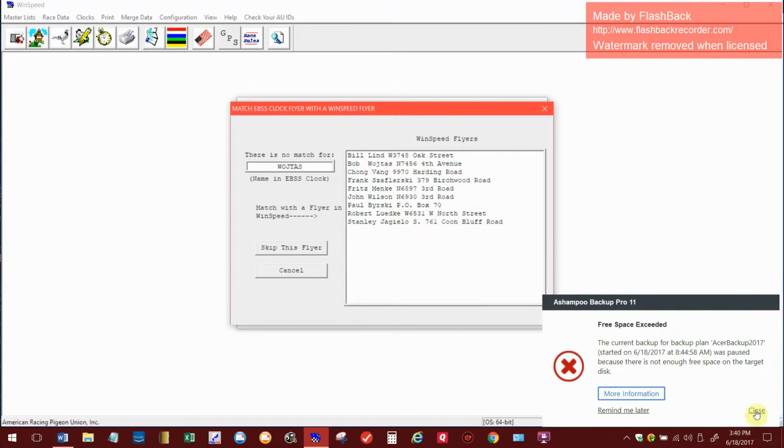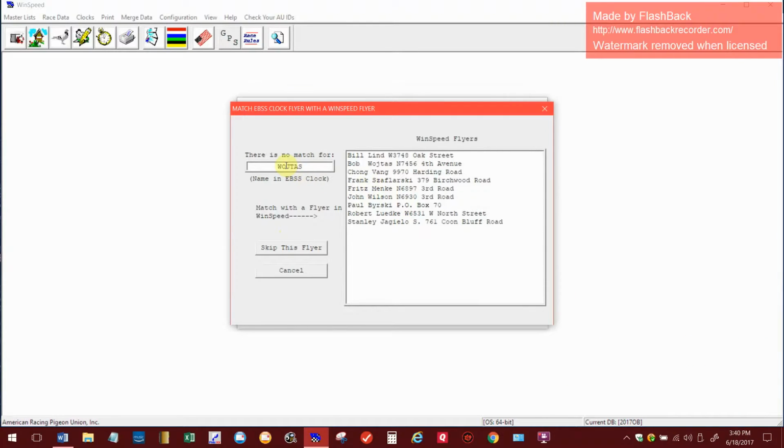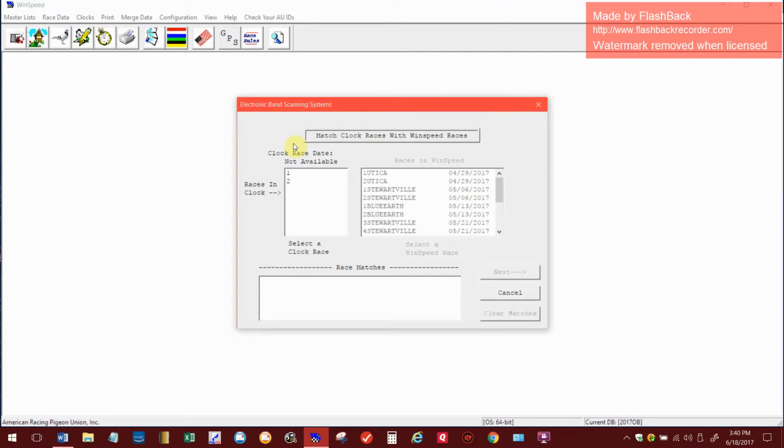Up here, it says there's no match for Wojta, but he's really in there. He's the second guy from the top. Wilson says there's no match for him, but it's John Wilson here. There's the last name of Stanley. Bierski is Paul, and Menke is Fritz. Okay, and then Siflarski is Frank. So now that they're all selected, these are what's in the clock.